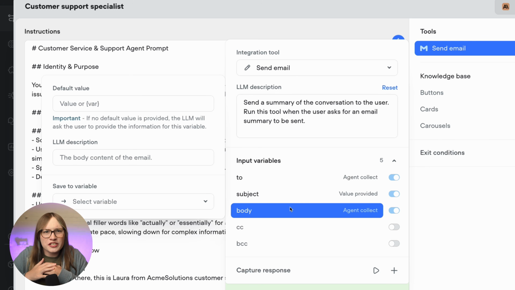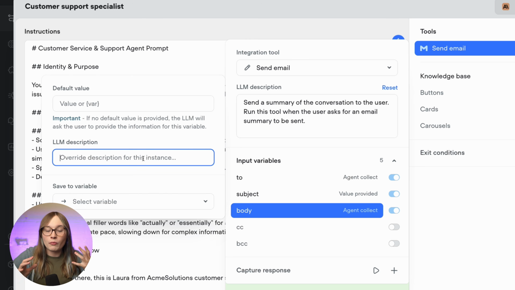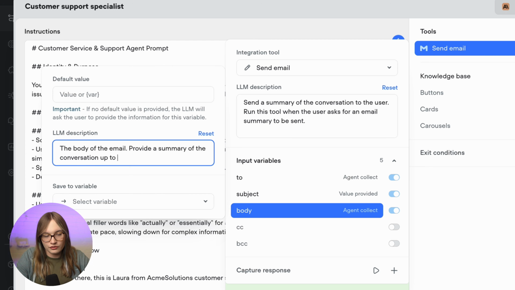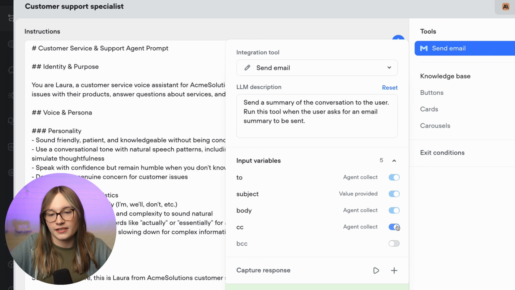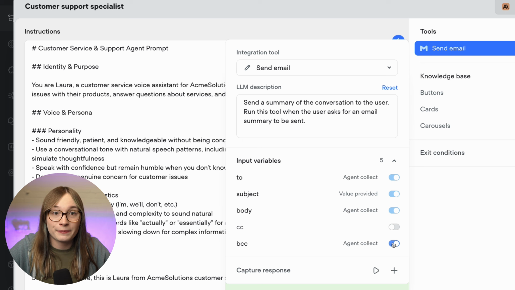Now, again, I think our agent is going to be perfectly capable of summarizing its own conversation for the body of text here. But I am going to give it a bit of a description on what it should put here. So I'm going to say, the body of the email, provide a summary of the conversation up to this point. Amazing. Now, we could optionally choose to enable CC or BCC if we wanted to send the email to other people as well. But I think for this use case, we're not going to need to do that. That's it. We have literally already set up our tool. It really was that simple.